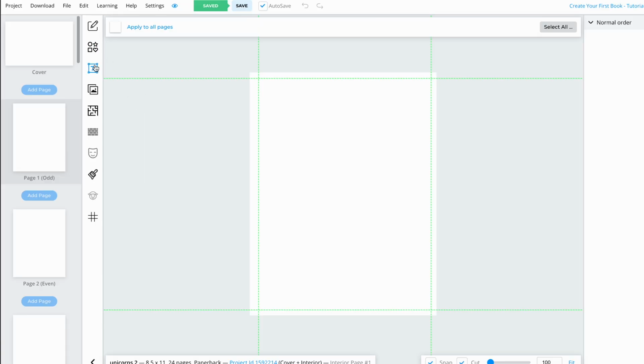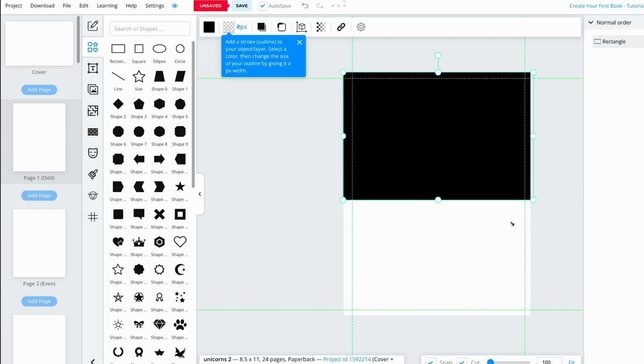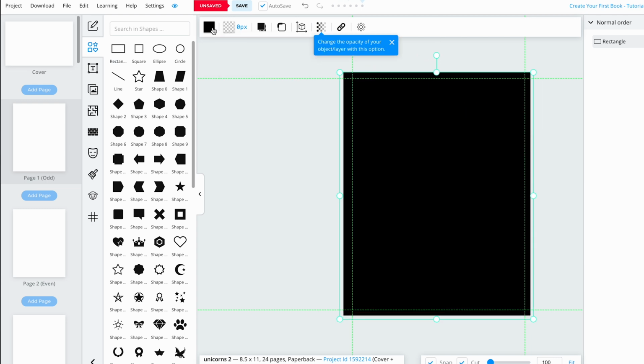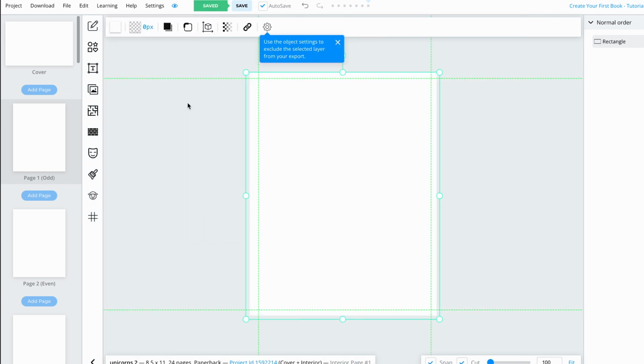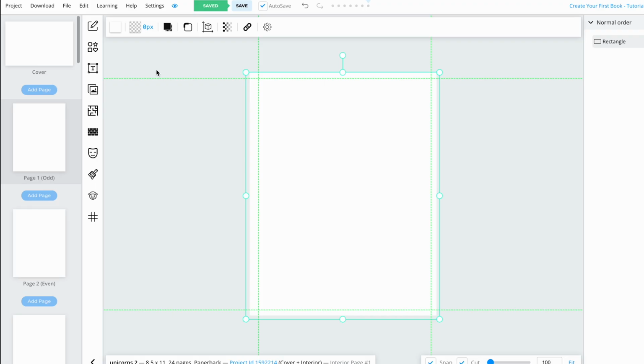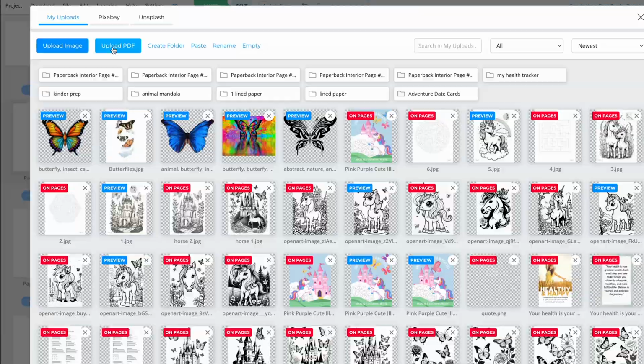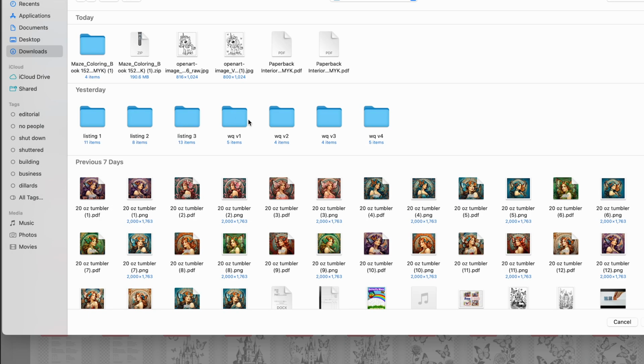So I'm going to, first of all, get my rectangle, have it cover the entire page, change the color to white. Now I'm going to download just this page. Now I upload it again. Come here to my photos. It's actually downloaded as a PDF, so I'm going to upload the PDF.